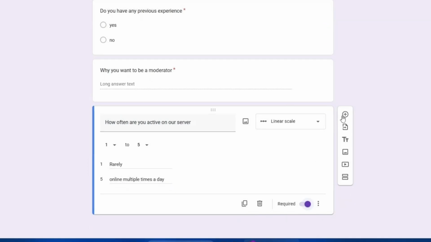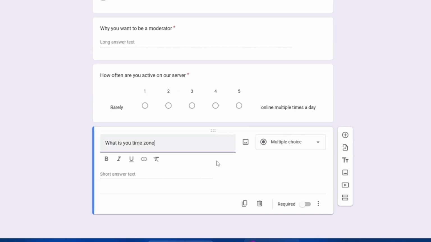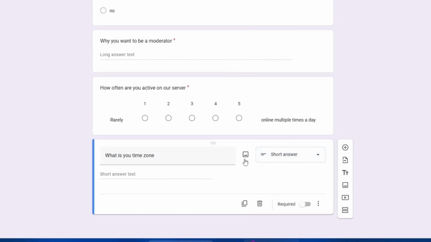Add another question and type, "What is your time zone and when are you usually active?" Leave this as a short answer question or paragraph, depending on how detailed you want their response to be. This can help you build a team with people online at different times of day.